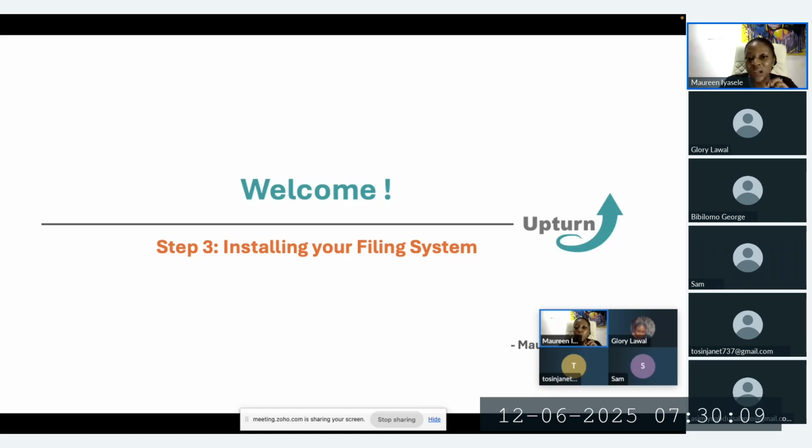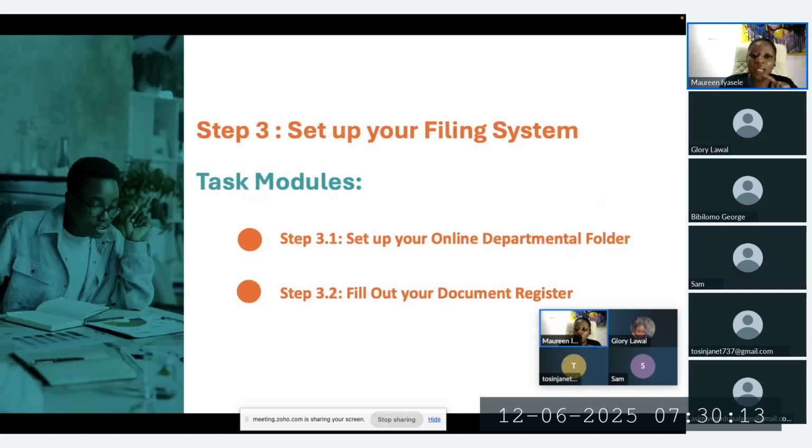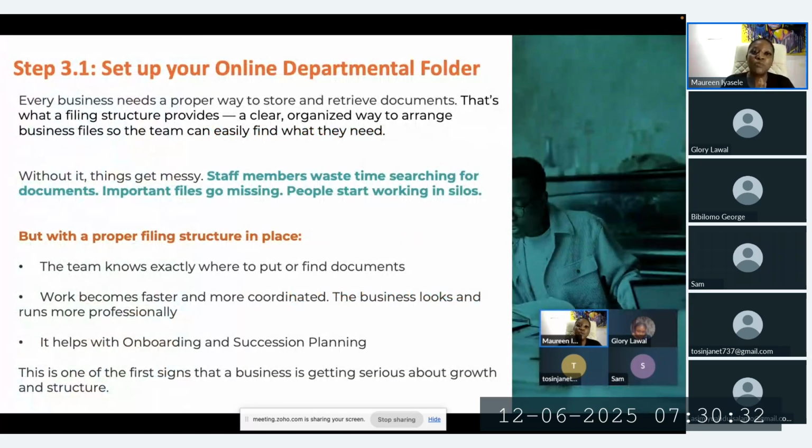It's important that we institute that filing system properly, and that's why we're doing this as our third activity in the community. There are two main areas to this. One is creating an online filing system, and the second is the document register. Some of you might not have heard about it, but I shall tell you about it today.